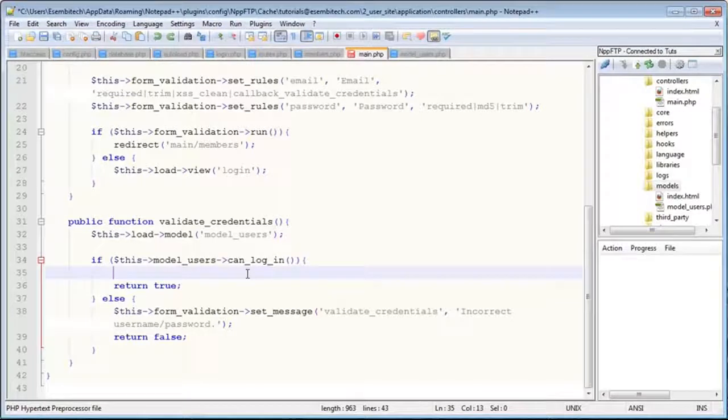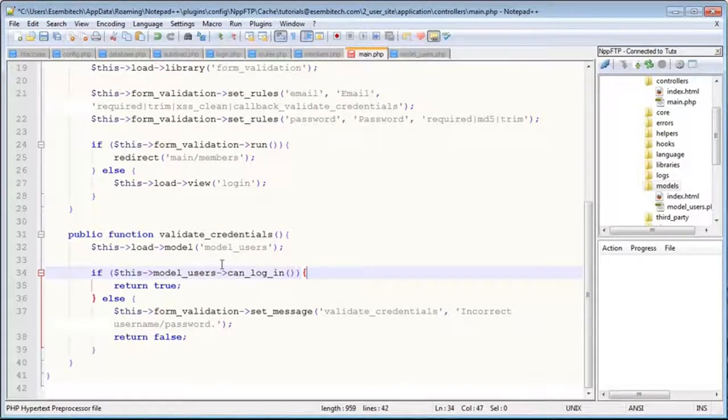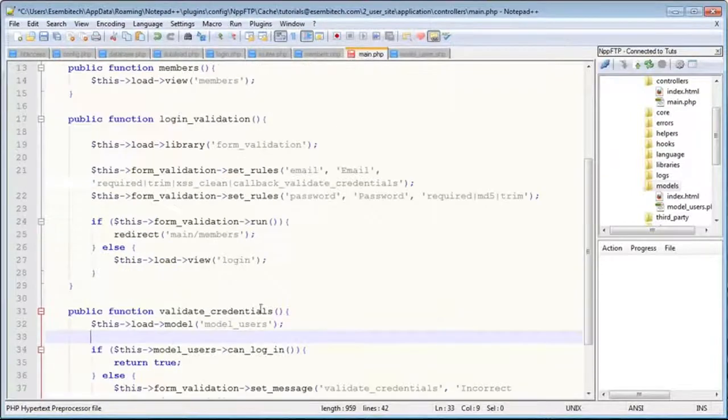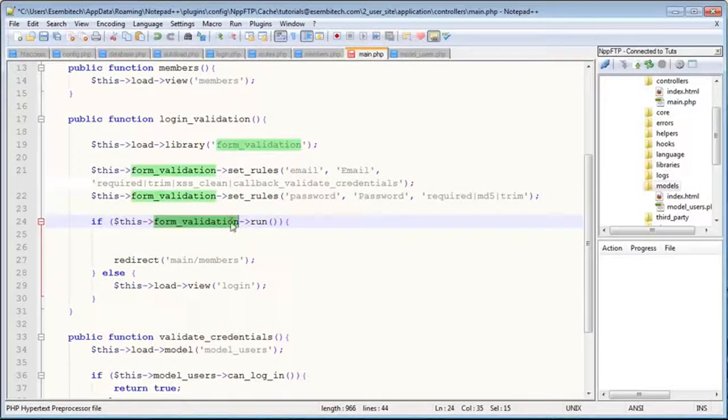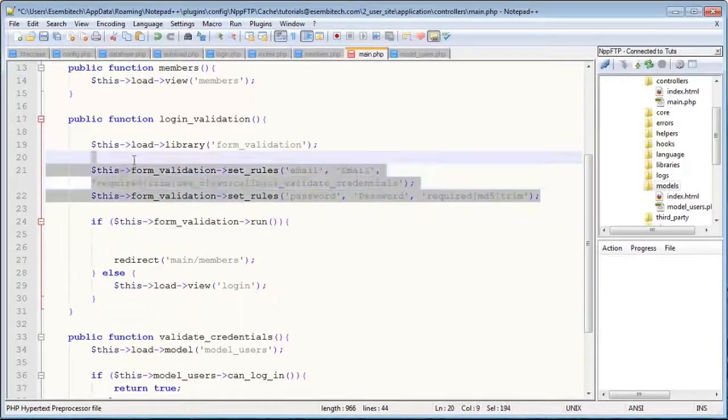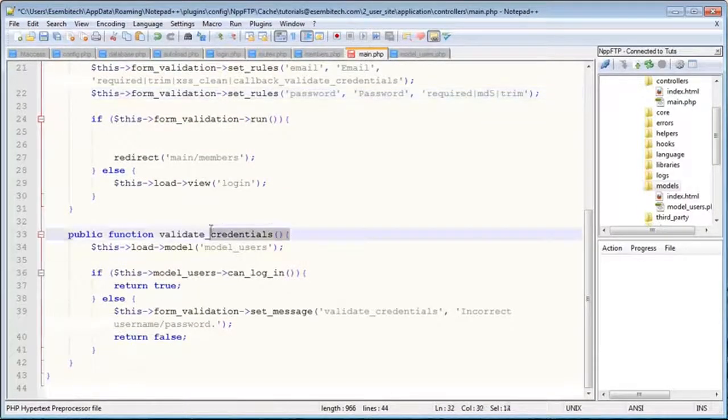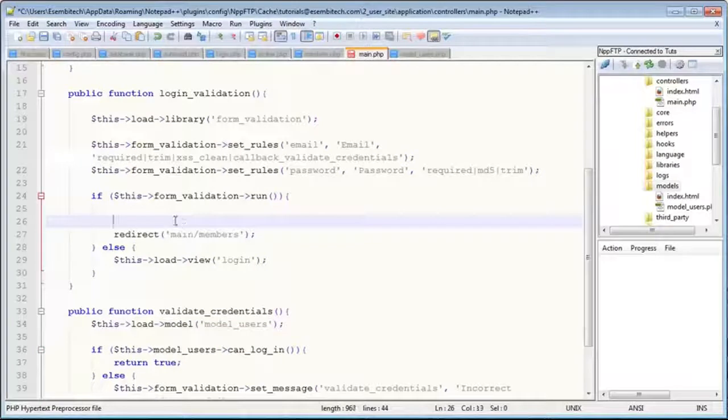Last video I said we were going to log in right in the callback, right after I validated whether or not they can log in. But after thinking about it, I think that's actually a bad idea. What would be a much better idea is to do it right after we check if the form validation runs, which means there's no errors, rather than only checking this one error. So this is definitely the right way to do it now that I think about it.